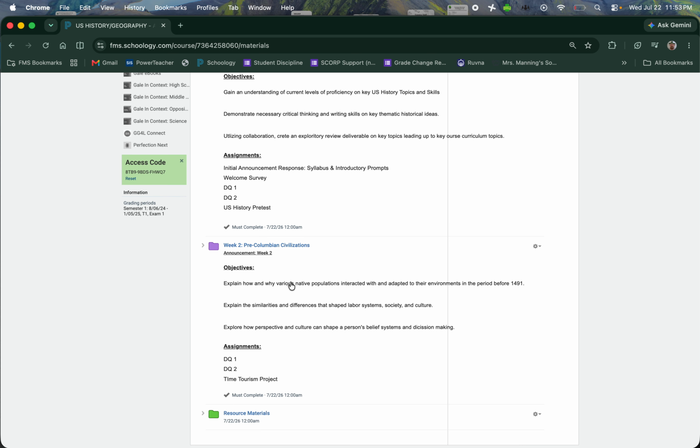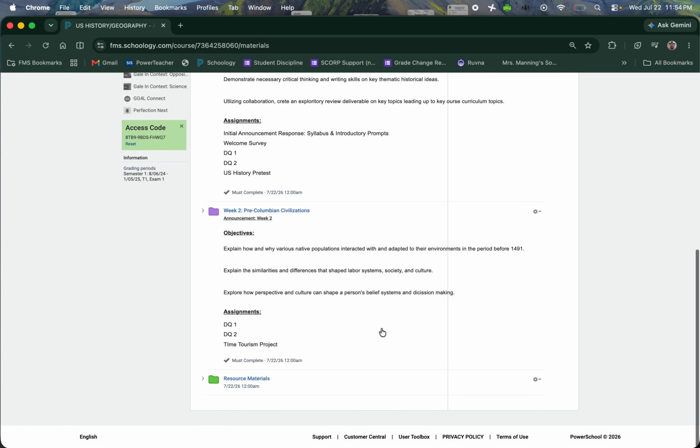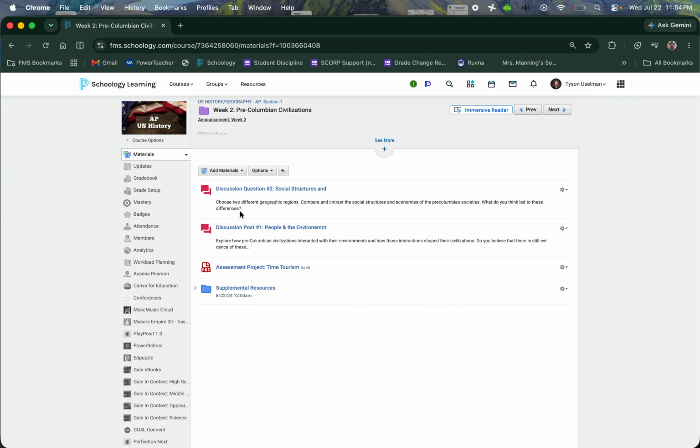Week two, we're getting into more of the specific content, in this case pre-Columbian civilizations, with the announcement and the objectives, various native populations interacting and their societies, building the differences and similarities between those systems, and then looking at perspective and how culture and perspective can change different people's decision making and belief systems. And within that, it's a simpler week. Got the two discussion questions and then a larger assessment project.